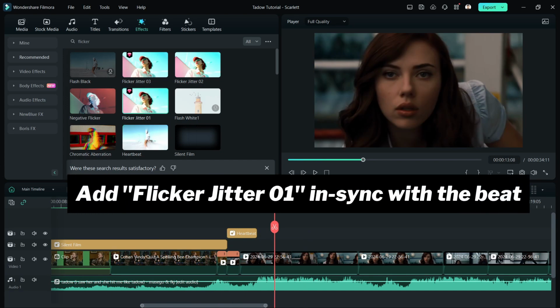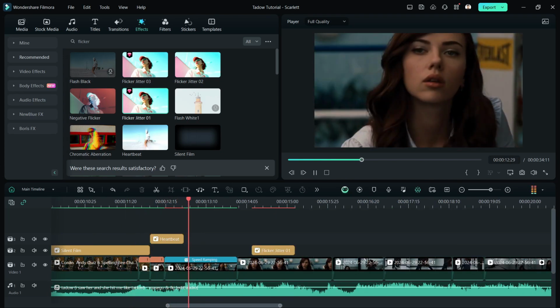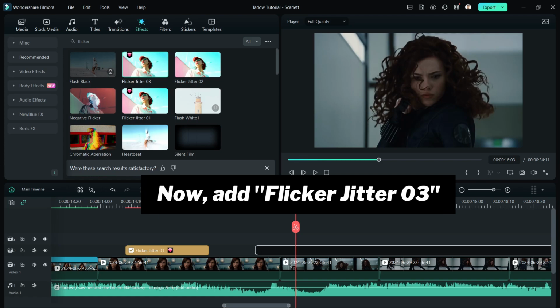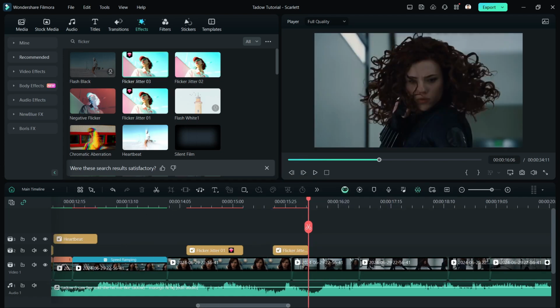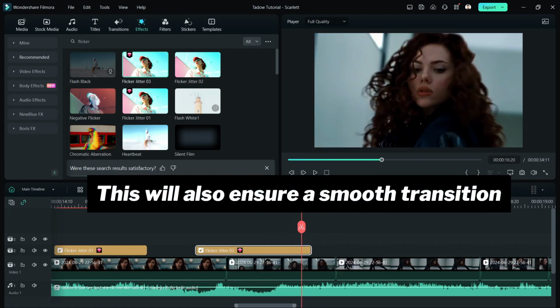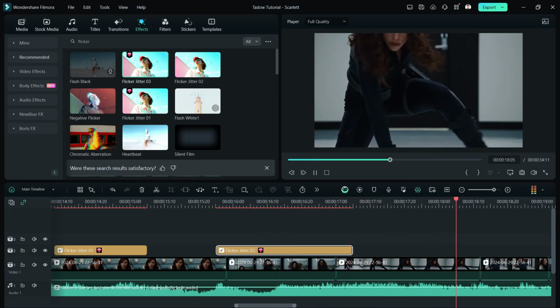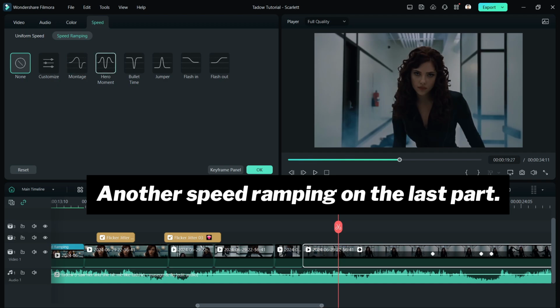Add Flicker Jitter 01 in sync with the beat. Now add Flicker Jitter 03. This will also ensure a smooth transition. Another speed ramping on the last part.